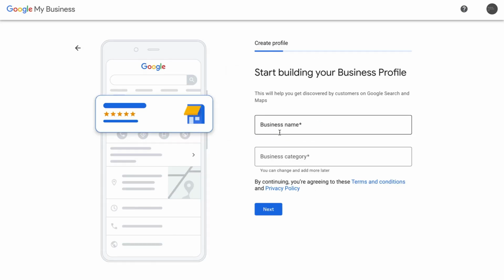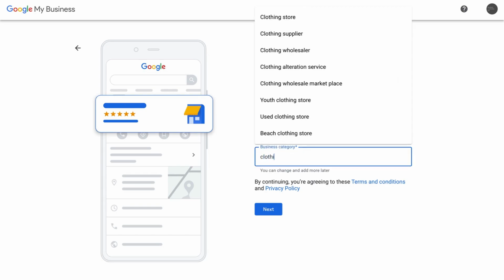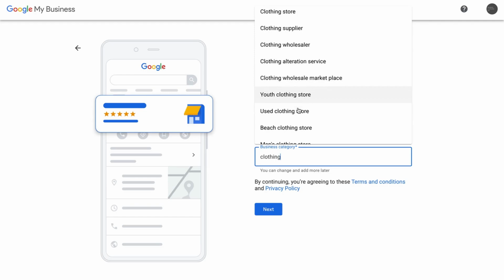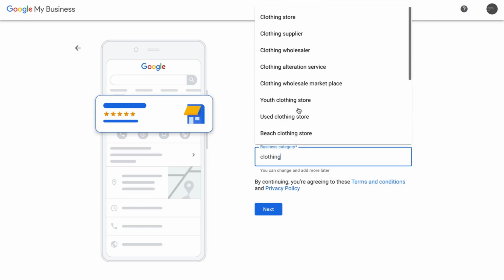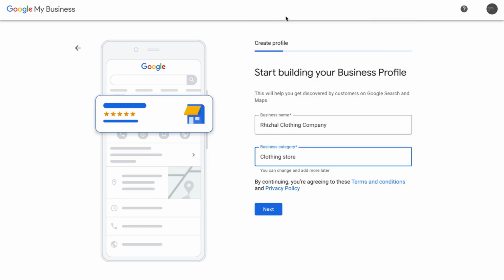Okay. So business name, just plug in, for this case, Rizal Clothing Company. Business category, let's see, clothing. Okay, let's pick clothing store. And then next.